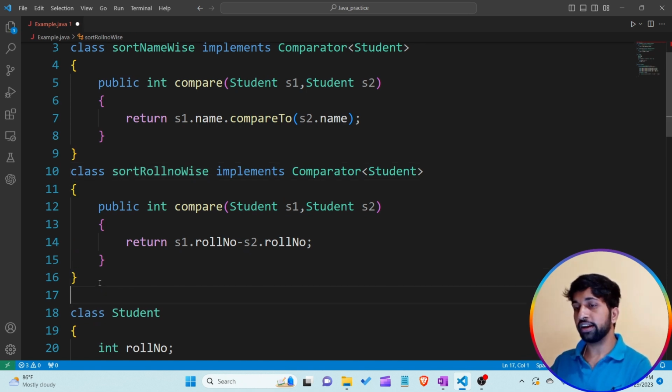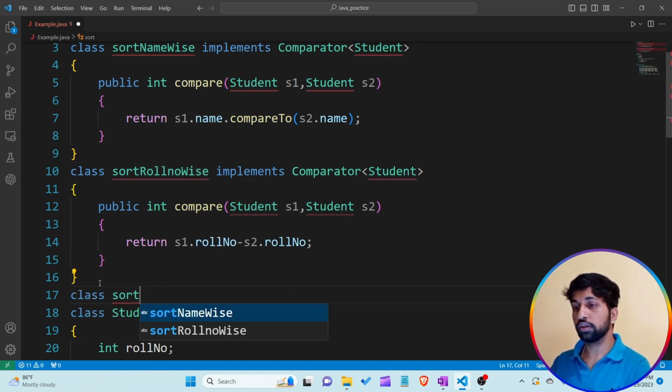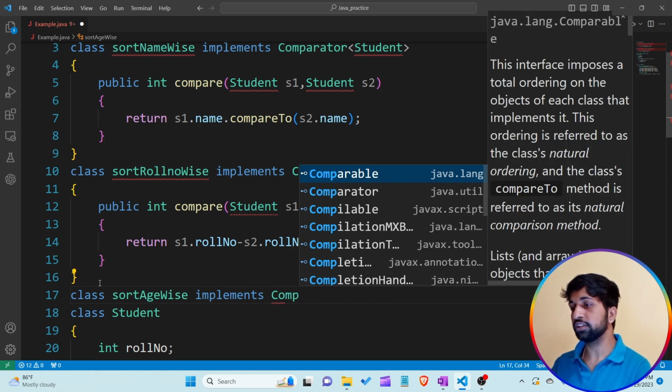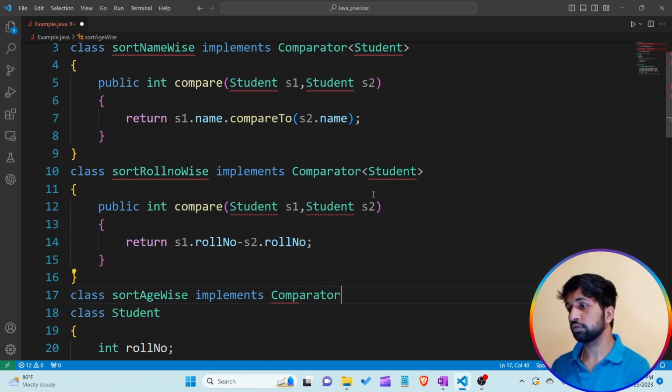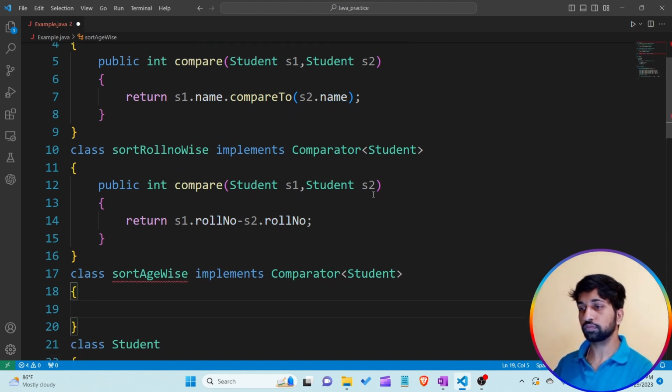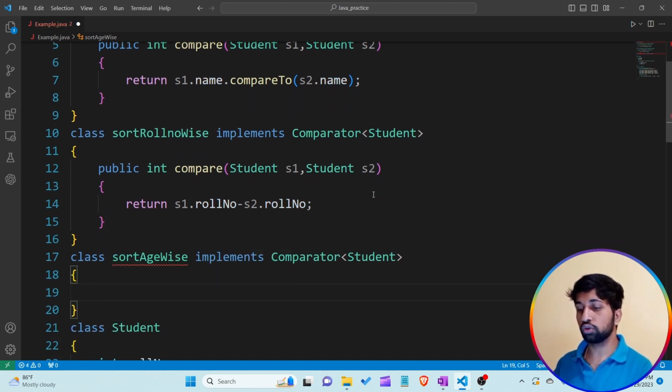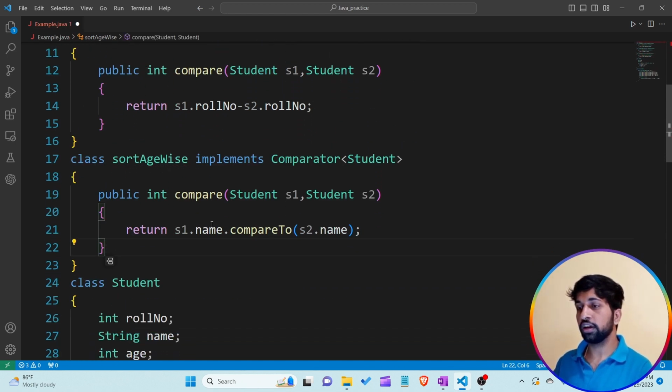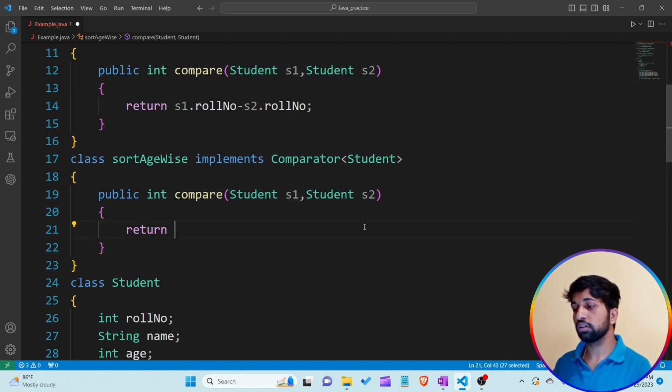Okay, I want to sort age wise, which also implements the comparator interface, for the student class. I just copy and paste here, and here I am writing s1.age minus s2.age.